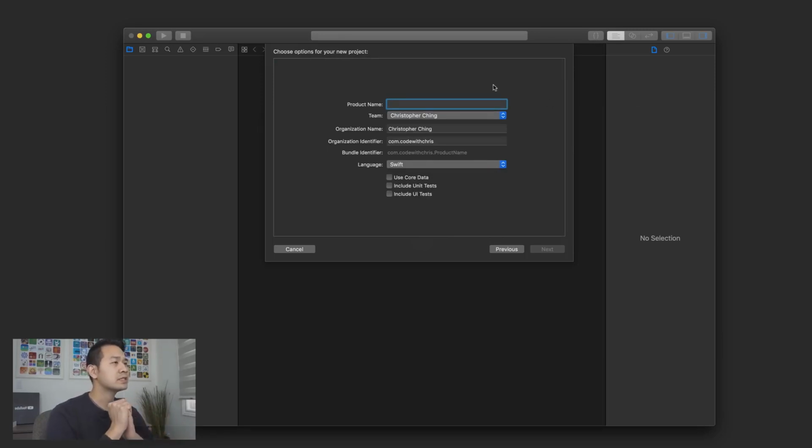Next, we're going to want to configure some of the options for our new project, such as what the name is, what the unique ID of it is. And for the product name, you can name it something. I'm going to choose Hello World, like that.